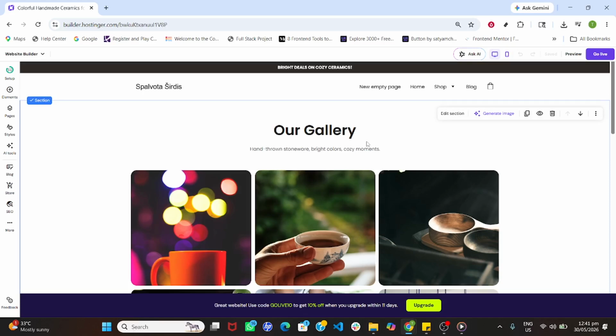Next, locate the shopping cart icon in the top menu. It looks like a little shopping cart. Just click on it. This opens up the store panel so you can manage your products and orders.